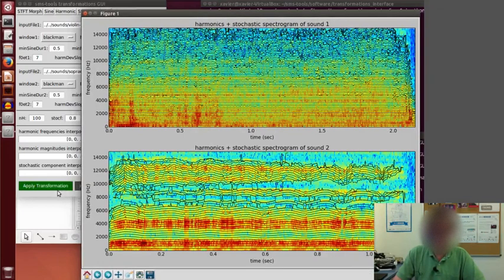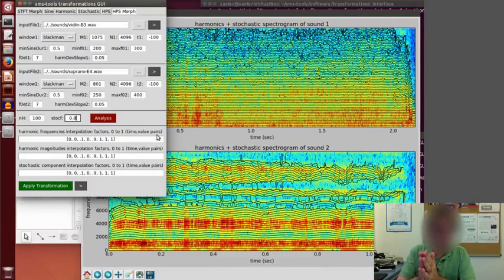Now the transformation will interpolate these two sets of values, and we have 3 ways to interpolate. We can interpolate the frequencies of the harmonics, the magnitudes of the harmonics, or the stochastic component. So for example, let's just have the frequencies of the first sound. At time 0 we'll have the first sound, which we refer to as 0, and at n we also have the first sound. So basically the frequencies are of the violin, and the magnitudes, let's say, are of the voice.